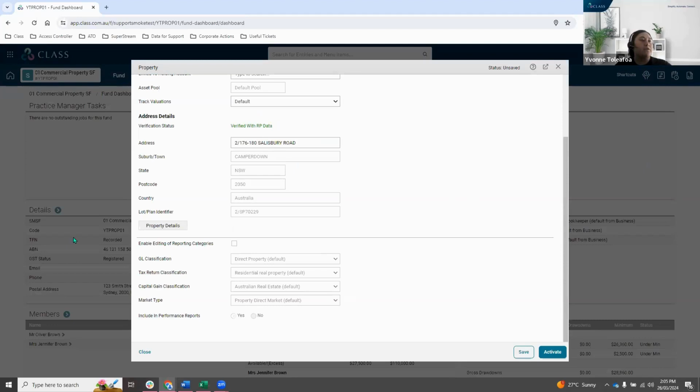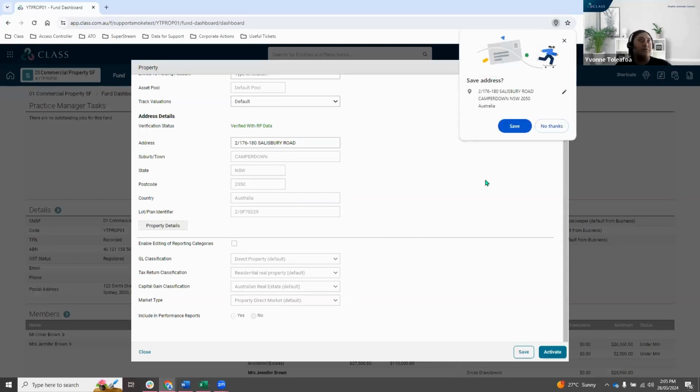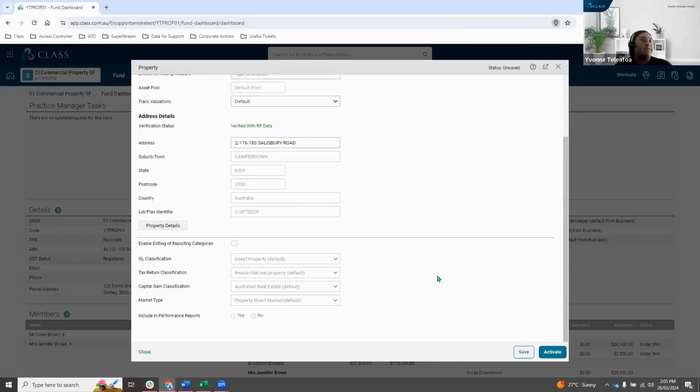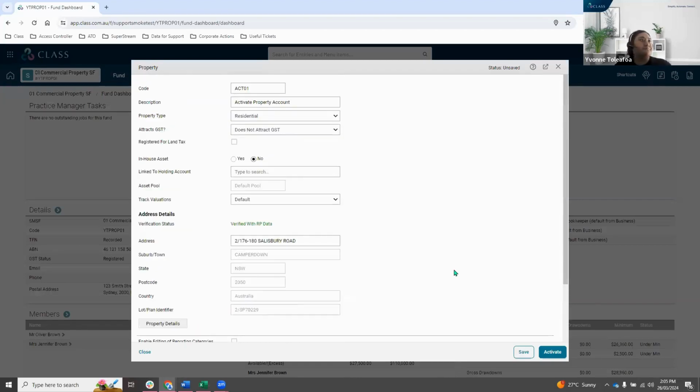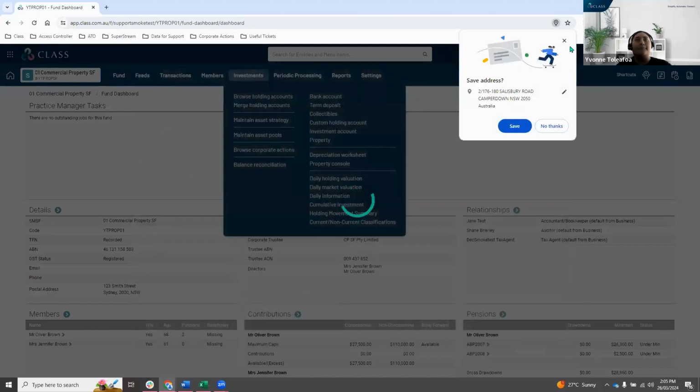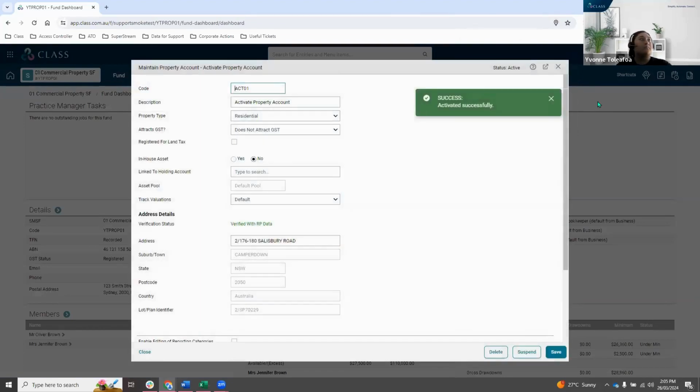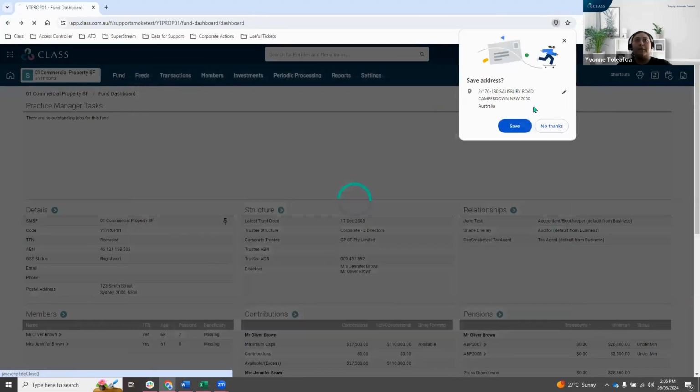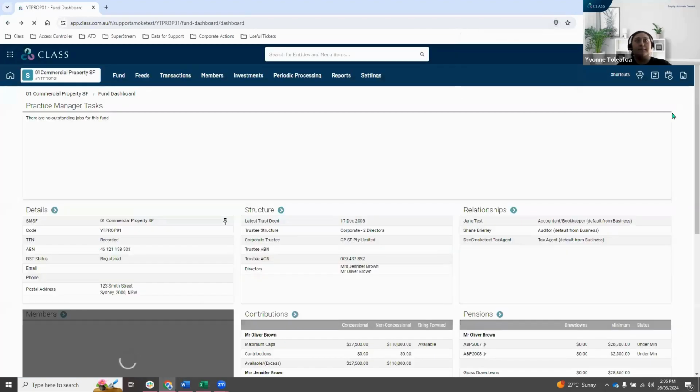Now, the reporting category should update according to whatever property type you select, but it's always worthwhile double checking that it is showing the correct type of property. In my case, it is a residential property, but if you had a commercial property, for example, you just want to make sure that this section records it as Australian non-residential real property. Once you're happy with that, you can then activate your account. And that's my property account activated. Okay.